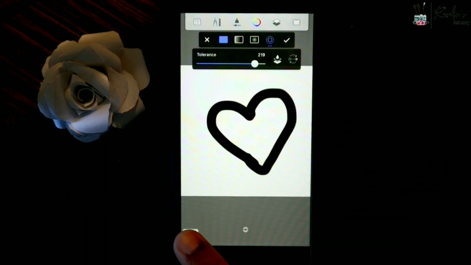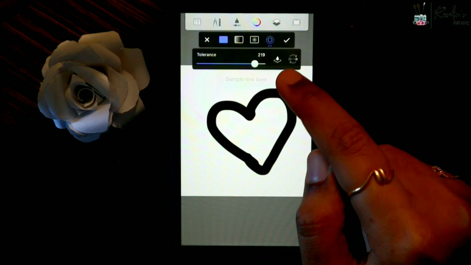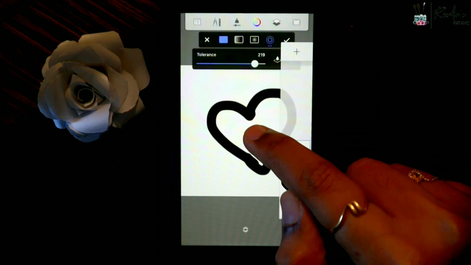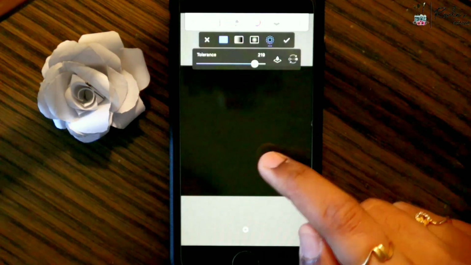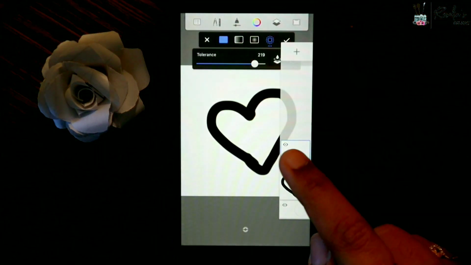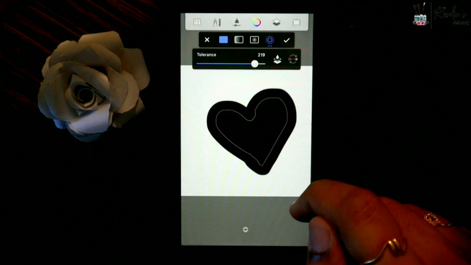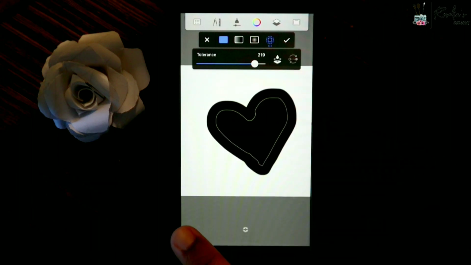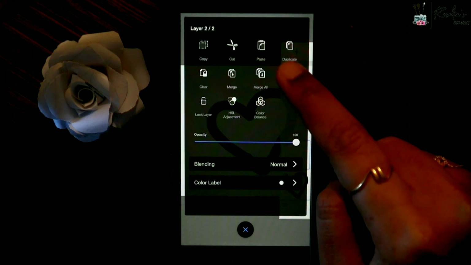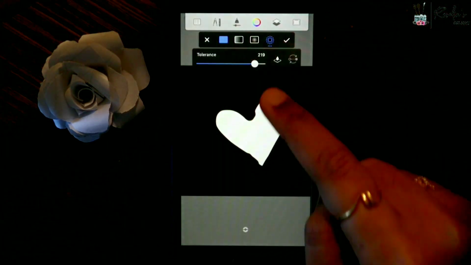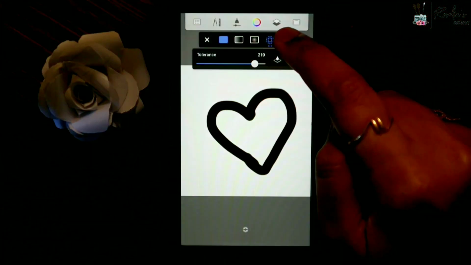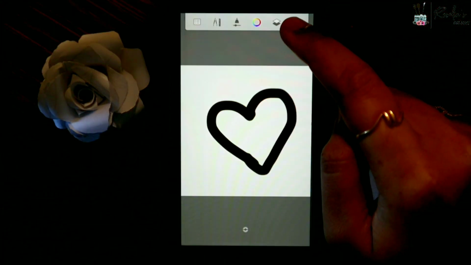Now let's see what will happen in case I am not sampling all the layers and it's in one layer. So I am going to the other layer and trying to fill, and it bleeds the color all over the canvas. So in case you want to color the object in another layer, don't forget to sample all layers, and then you can fill color like this. You can also fill color outside the outline. You just have to tap on the outside, and it will fill the color outside. So that's all about it.